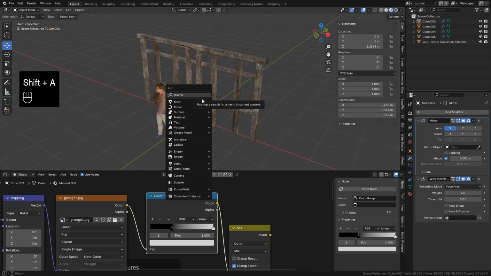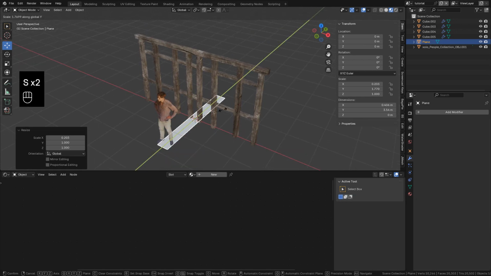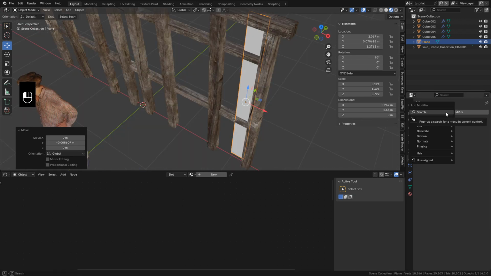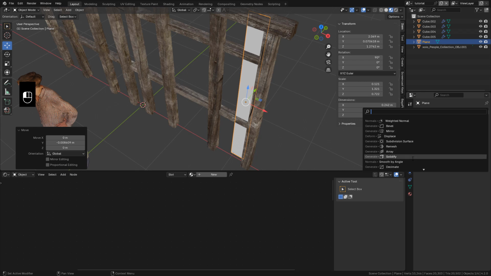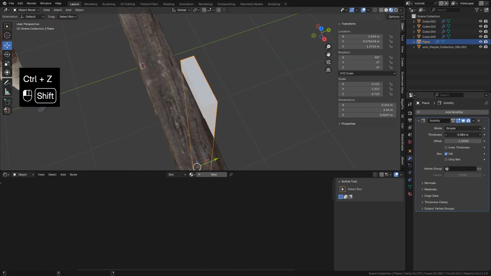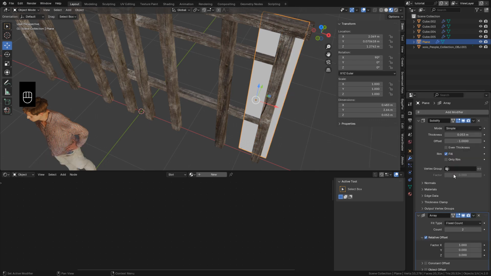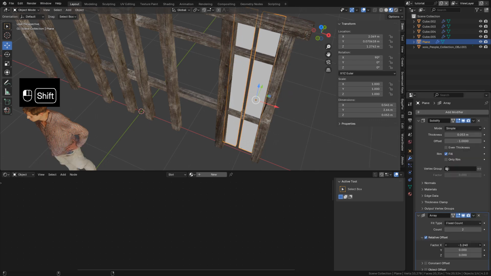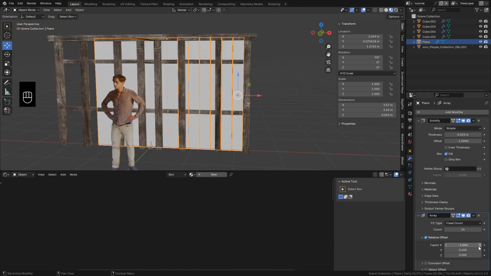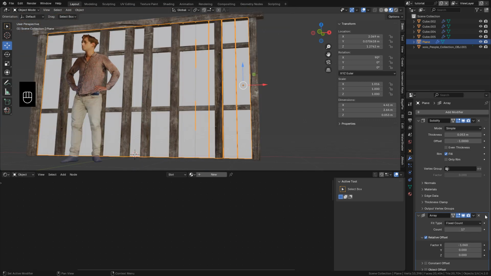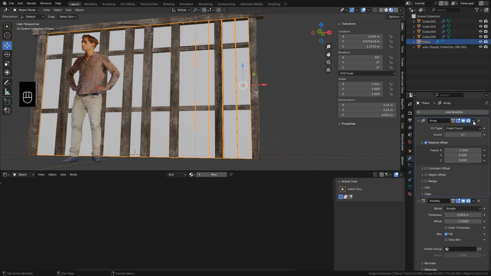I like to make the individual planks. For that, I'm gonna add a plane, scale it to give the shape. Now add a solidify modifier to add thickness. Then add an array modifier. Use the x-axis to separate the planks and increase amount. Now apply the array modifier.